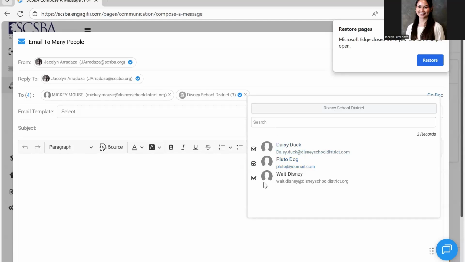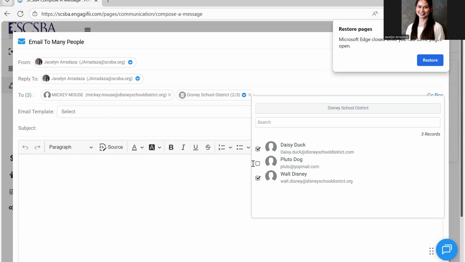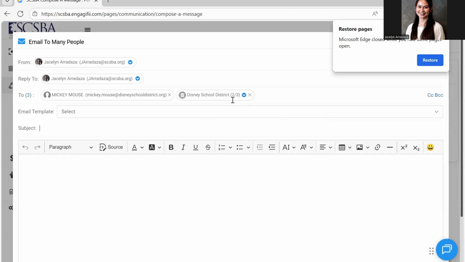From there, if there is anyone I don't want the email to get sent to, let's say I don't want Pluto to get it, I can deselect them and only keep the ones that I want the email sent to selected. As you can see here, it will show you how many you have selected as this first number, here it's 2, and how many people are in the total group or organization.